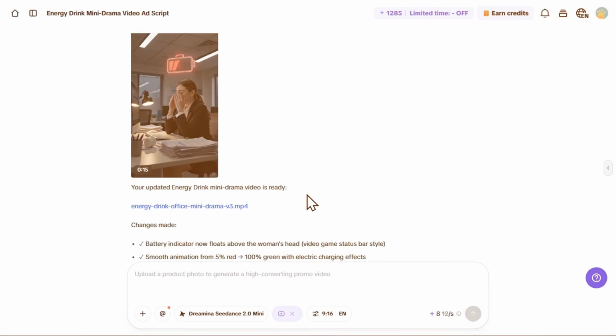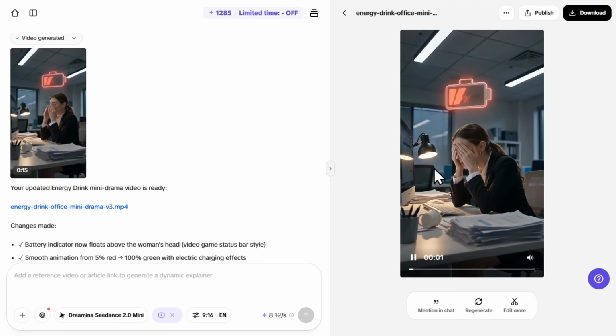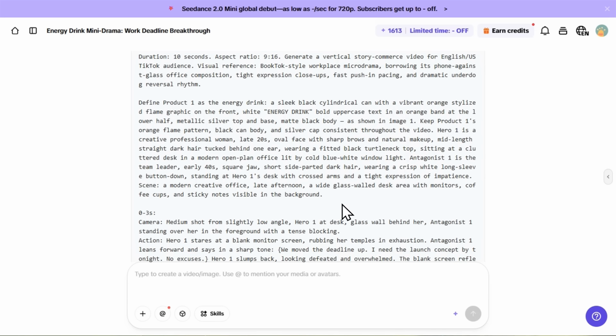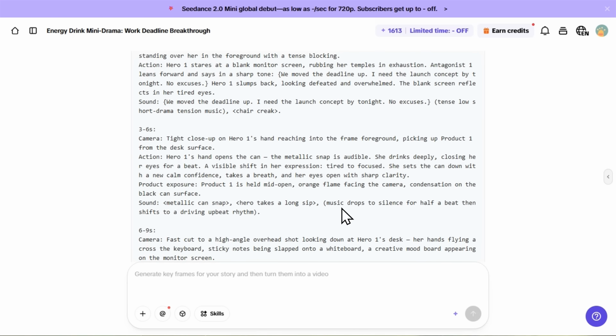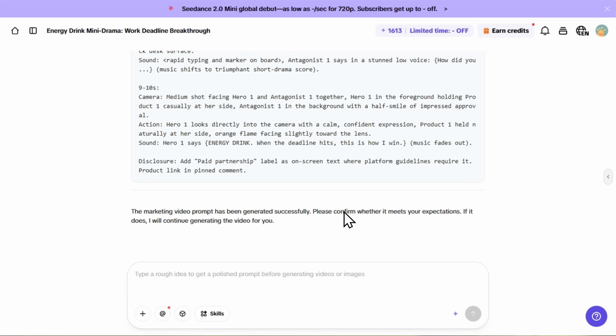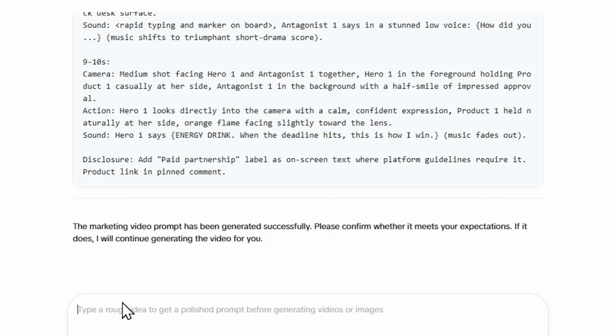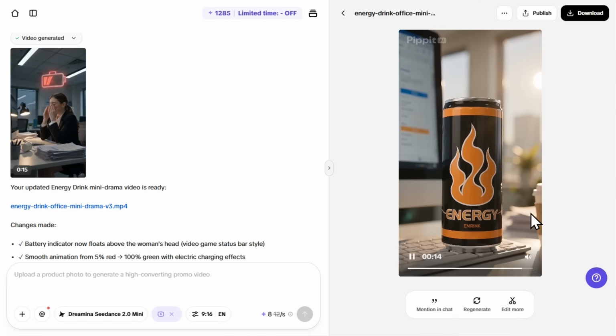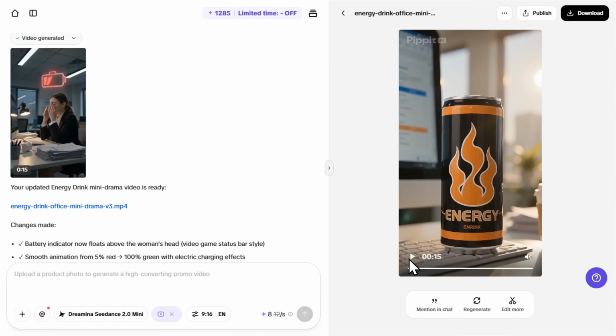Recharge your day. What I like about this result is that it feels closer to content than a traditional advertisement. The story creates context, and because of that, the marketing message feels more natural. Instead of interrupting the viewer, the ad gives them something to follow. For me, this was the strongest format of the three because storytelling remains one of the most powerful tools in marketing. This is where Seedance Mini matters.